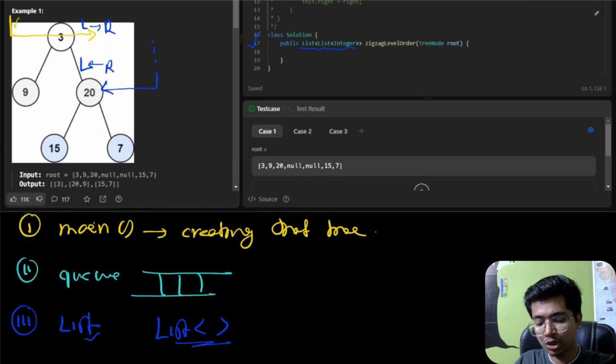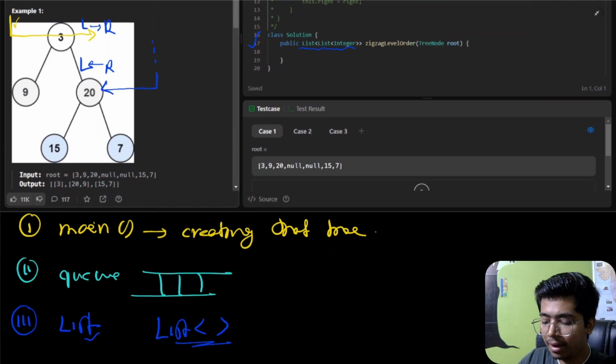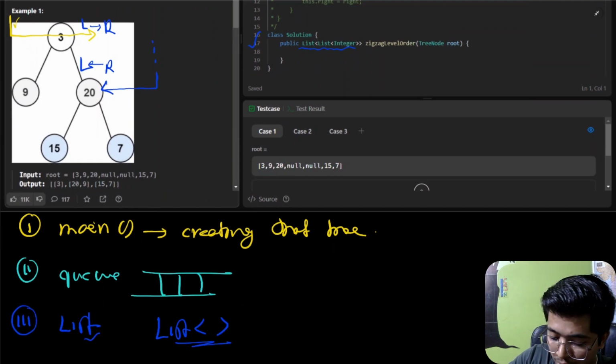So let's start the coding. First we'll be creating the tree. Okay, let me make you understand the main concept, how we are going to solve this problem.